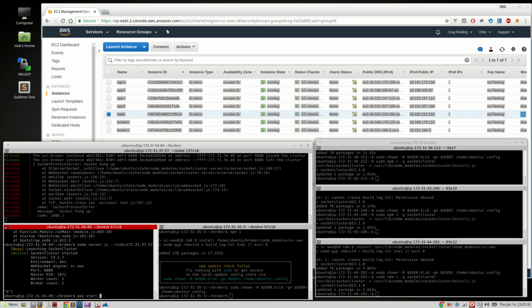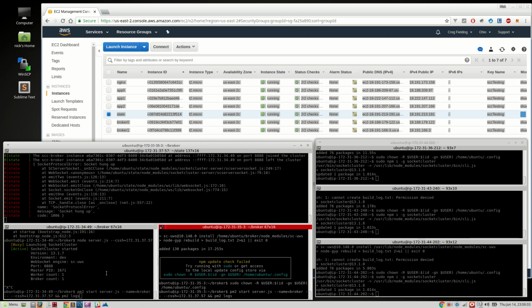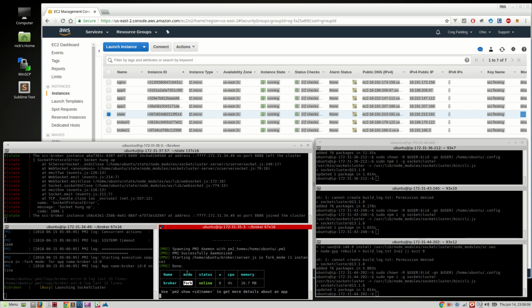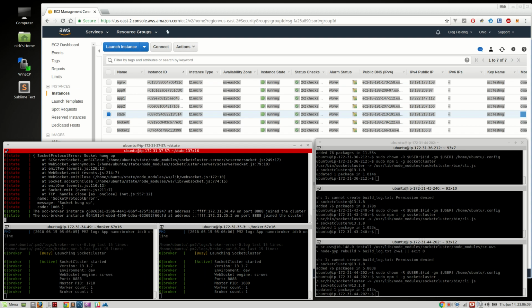Let's do it in PM2. Start server, name broker. Now we need to be able to pass arguments into the process that's running in PM2, so this is how you do it. There you go. -s SCC state 172.31.37.57. What this is doing is passing this argument into this process right here. Then we need to do pm2 logs, like so. Okay. And they'll both connect. Got two broker instances connected.